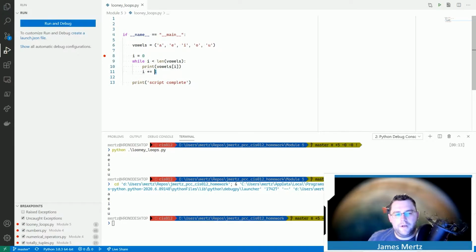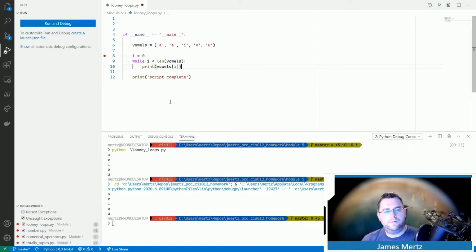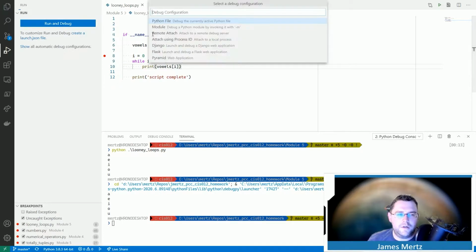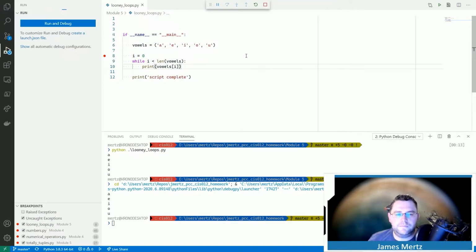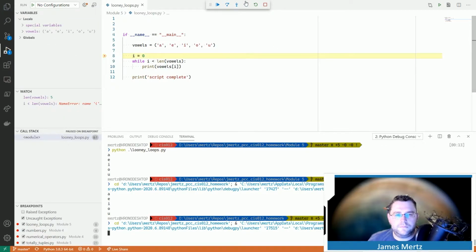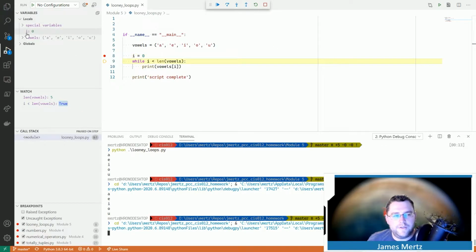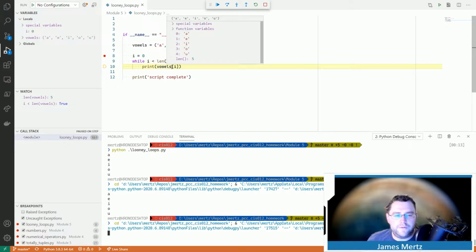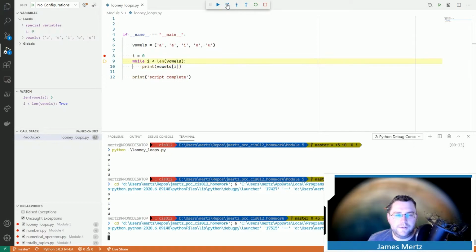What would happen if I took this out? What if I didn't increment I? Let's find out. So here we have I equal to 0. Is I less than 5? Yes, it is. Let's print out vowels of I.